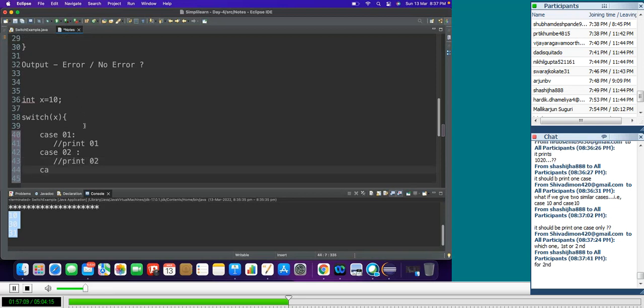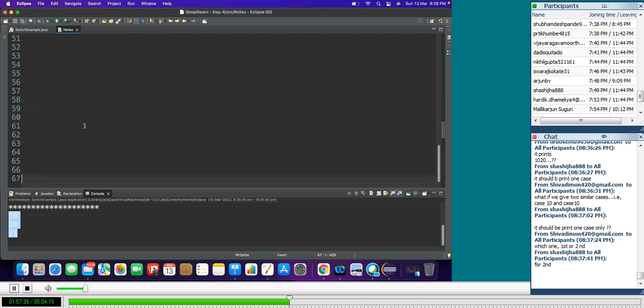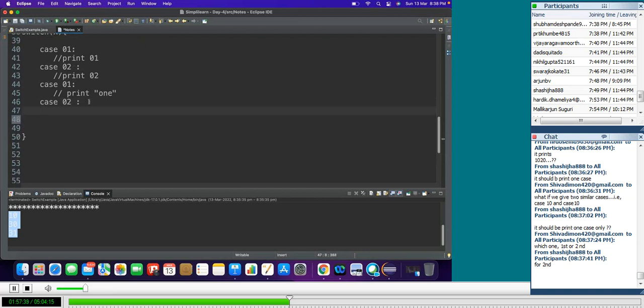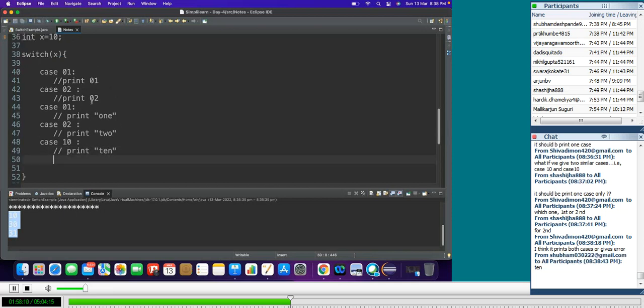Okay, now I am writing case 01, and I am printing here 1, and here I am writing case 02, and here I am printing TWO, and now I am writing case 10, and I am printing 10. Okay, that's all. Hope you are able to see the entire screen.